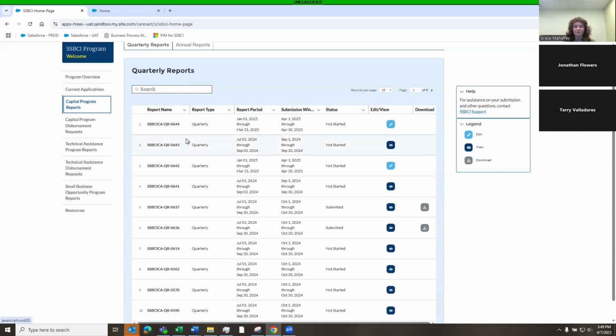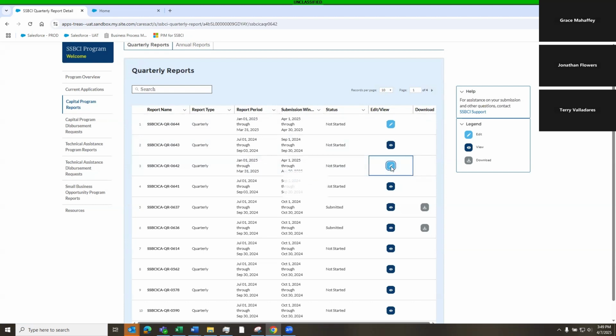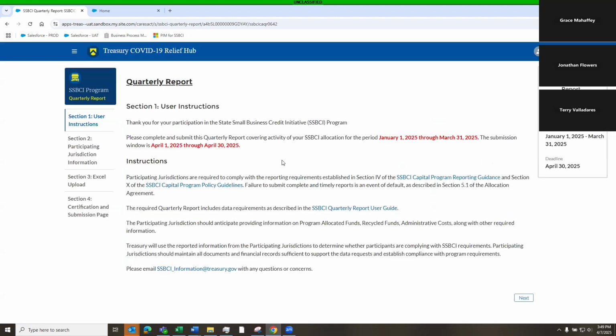You're not going to have as much as I have. This is my testing environment, so I have a bunch of testing records in here. But we're going to select the one for the current quarter, which is this first one for your standard one. This is the reporting period January 1 through March 31st, 2025. So when you see this in your blue table for quarterly reports, you should see a blue pencil icon because we are within the submission period. Just simply click on that and that opens up your quarterly report for this quarter.